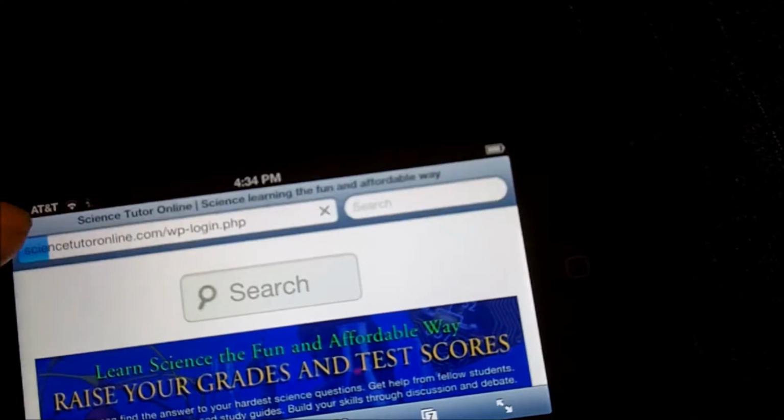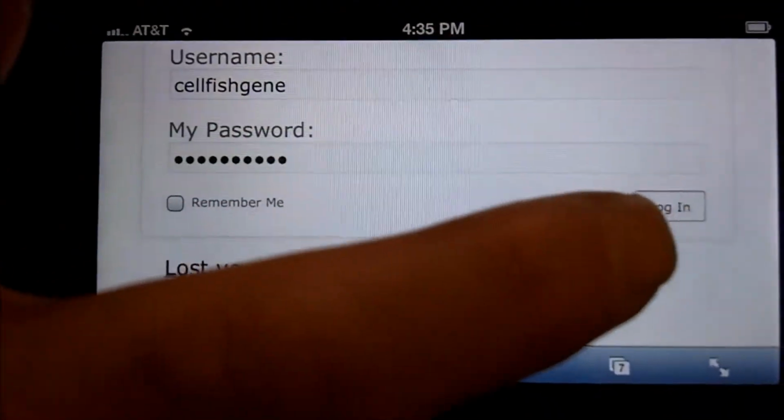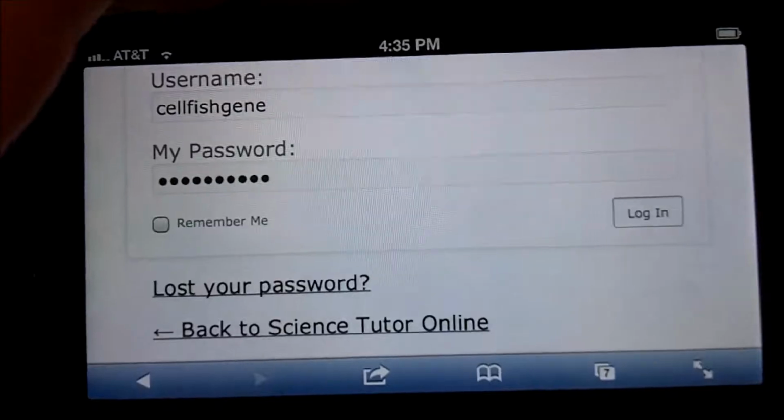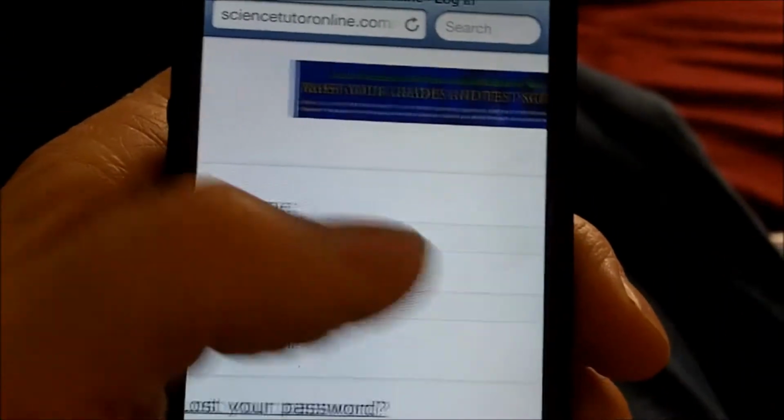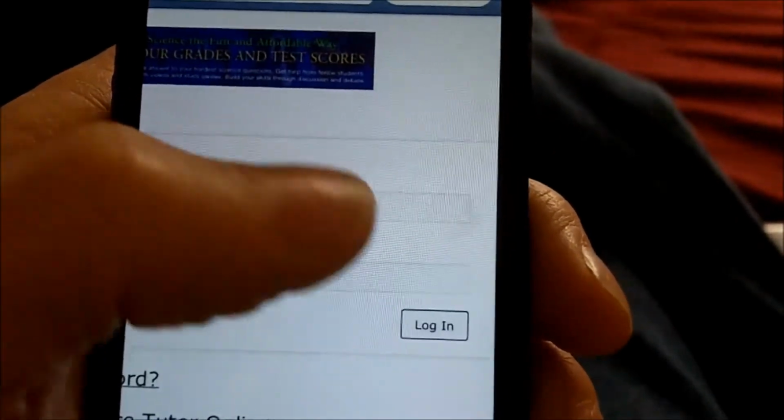But anyway, we're going to click login, and now we will log in to Science Tutor Online. Once you've typed in your username and password, you'll see the login button off to the right. I'm showing you this because if you have your phone vertically, you'll have to actually slide over a bit to get to that login button. So let's log in. And it's important to log in because a lot of the content on Science Tutor Online is only visible if you are logged in.